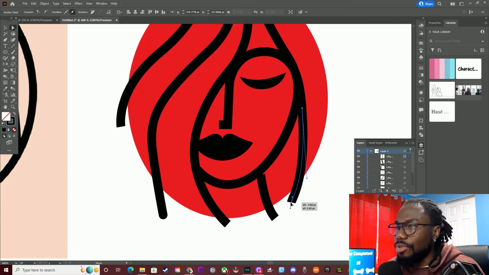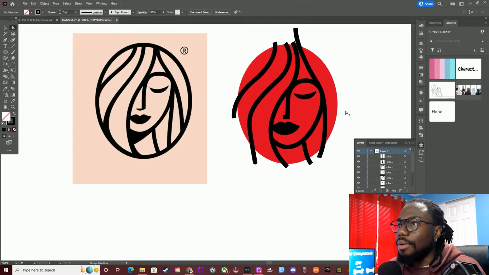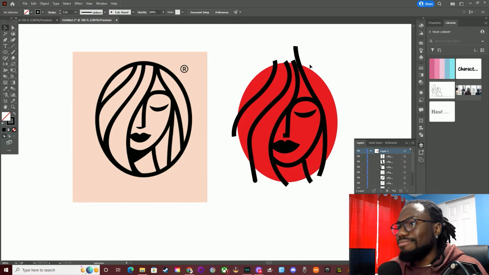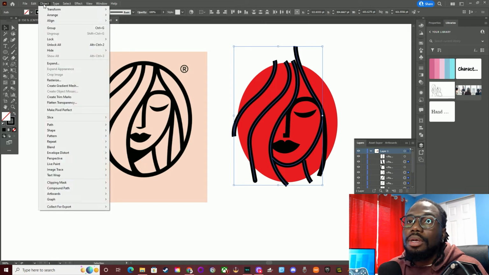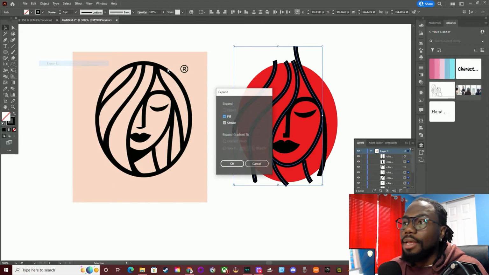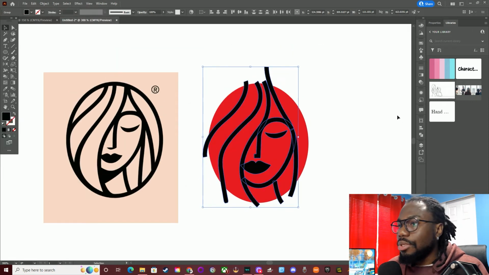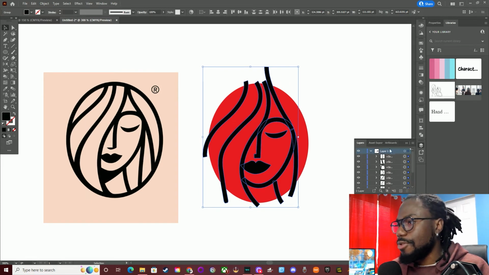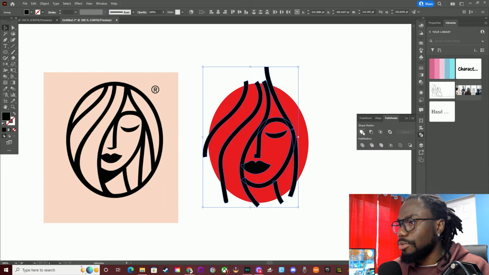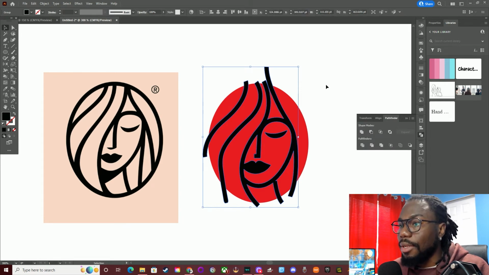Probably bring this over just a little bit like so. All right. After this, my next move is to convert these lines into shapes. So we're going to expand them into fill and stroke. Now that everything is expanded, I'm going to use the Pathfinder tool to join these, to unite them.